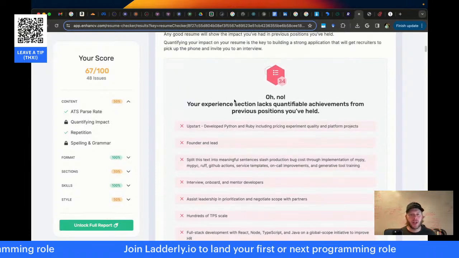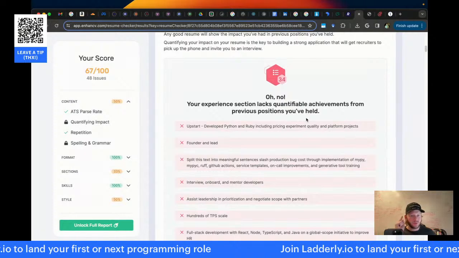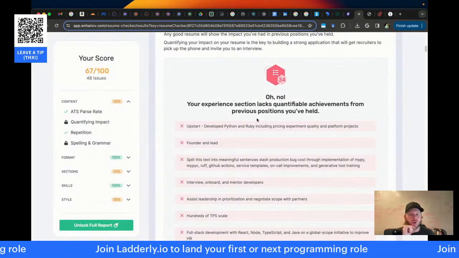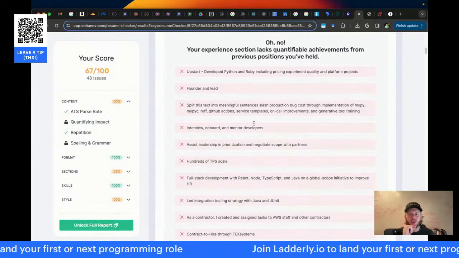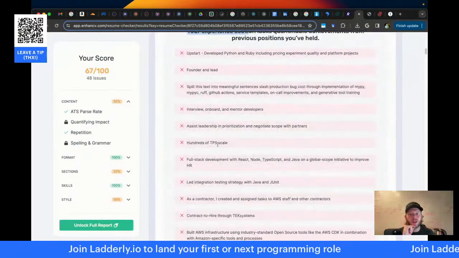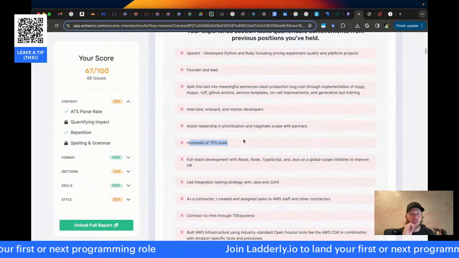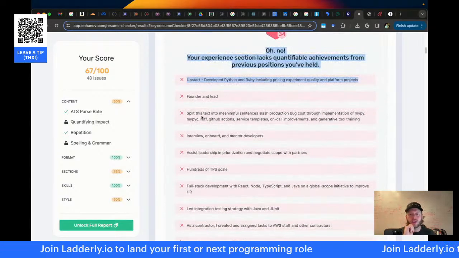And then they have some action items. Oh no, your section lacks quantifiable achievements. Okay, great. So again, I have no affiliation with any of these tools, but I do like that they're giving us concrete action on how to fix things. Lacks quantifiable achievements. I would argue that hundreds of TPS scale is a quantifiable achievement, but yeah, I am lacking a lot of quantifiable things.